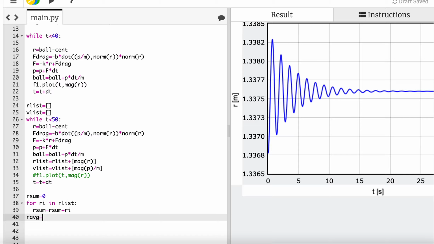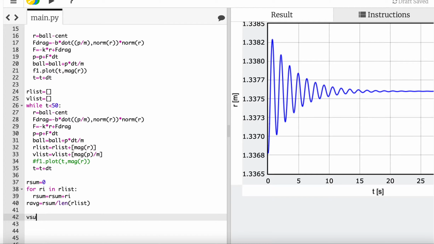And then I can find the average. r average equals the total, our sum, divided by the number, and that's going to be the length of our list. Now I just need to do the same thing for the velocity. v sum equals 0. For vi in v list, v sum equals v sum plus vi.